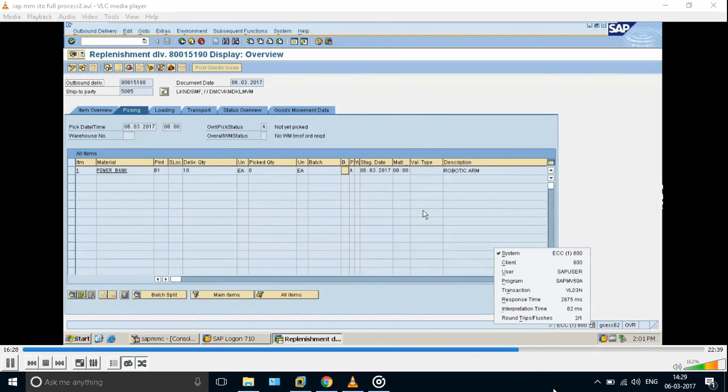This is the display mode of picking PGI, that is VL03N, and we have to do its editable mode. We have to go to the editable mode, and for that we need to type VL02. This is VL03N. We have to go and okay.